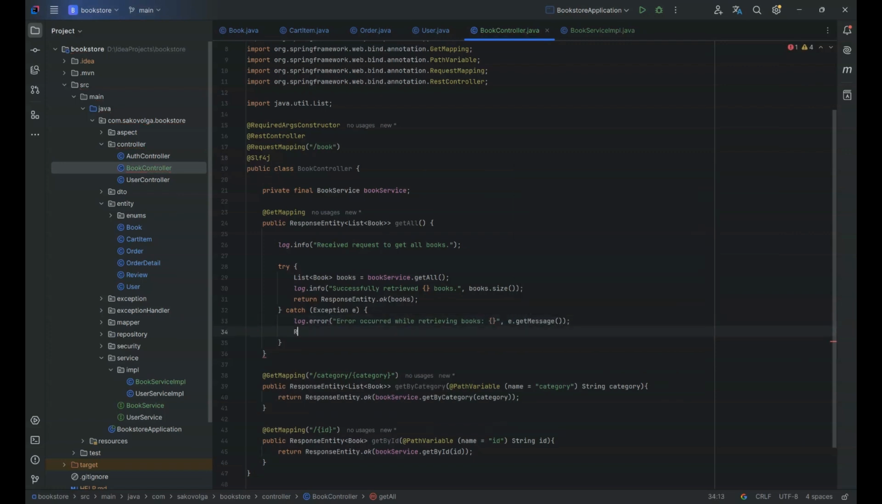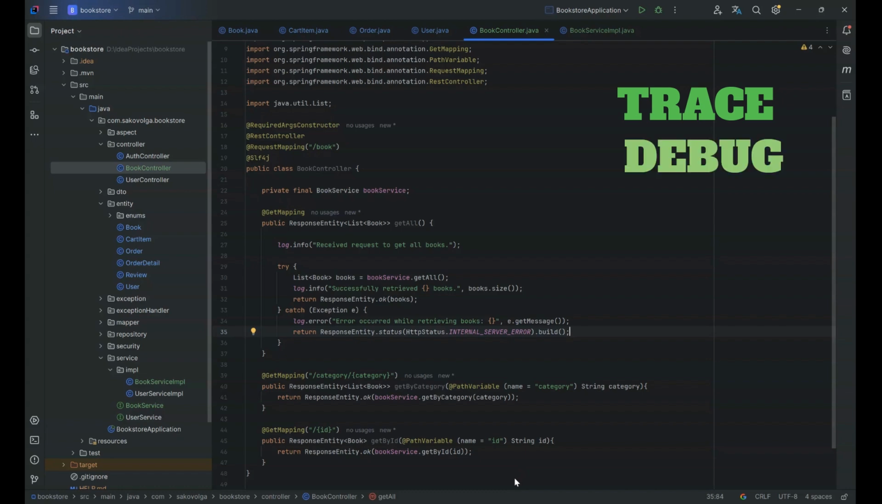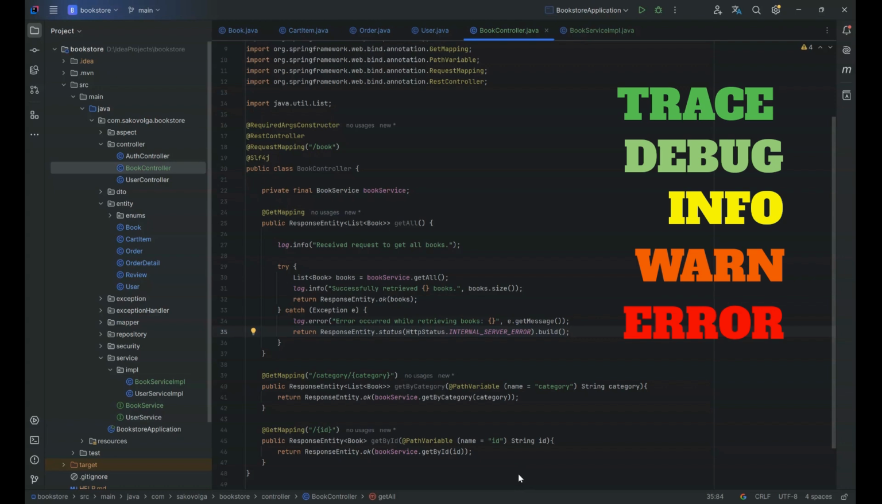As you might have noticed, in one case I used log info and in the other, log error. This demonstrates that the SLF4J library supports multiple logging levels. The trace level is the lowest level for detailed debugging. Debug, information for debugging. Info, general information about the program's execution. Warn, a warning about potential issues. And error, errors that require attention.